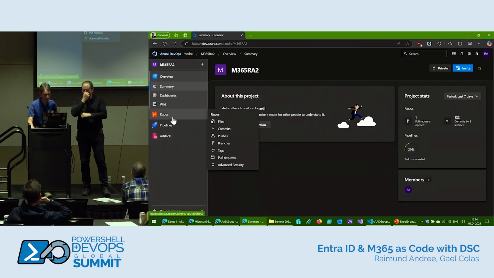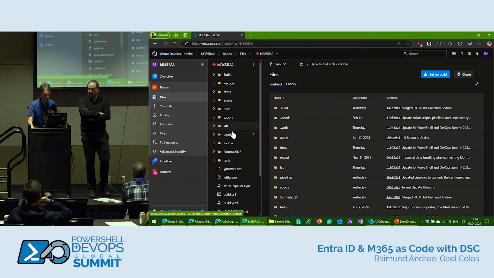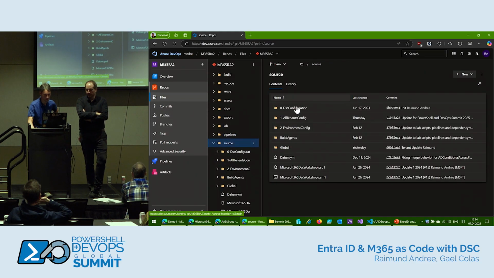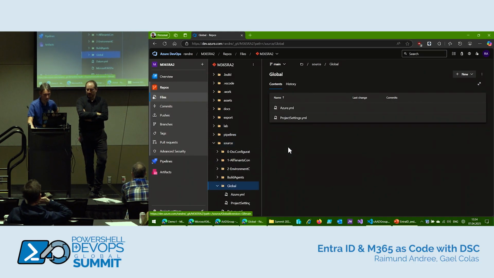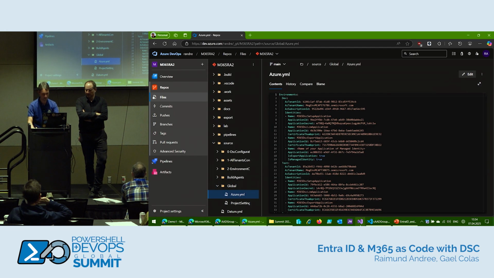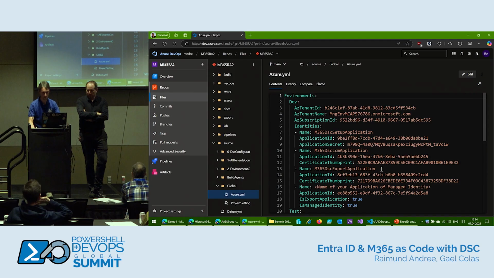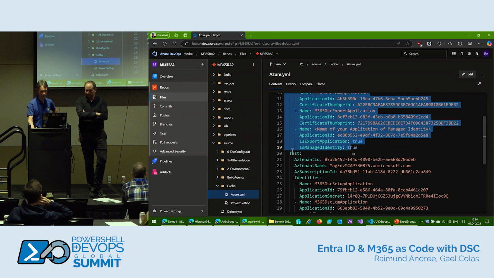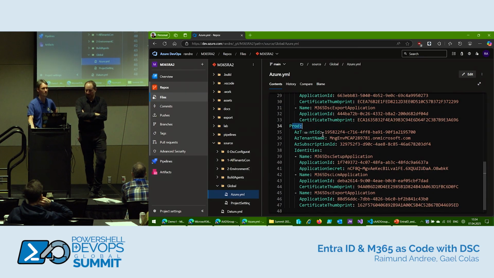So this is the same project, but targeting 3 tenants. So we have in source exactly the same data. And in global, we have the Azure YAML, which defines the tenants we want to contact. And here we go. So for our dev environment, which you can freely name as you like, here we have the connection data, then comes test, then prod.